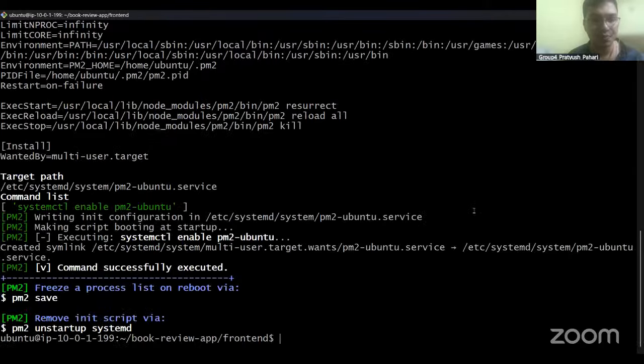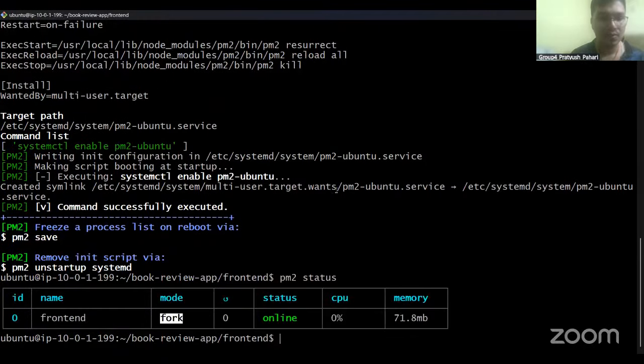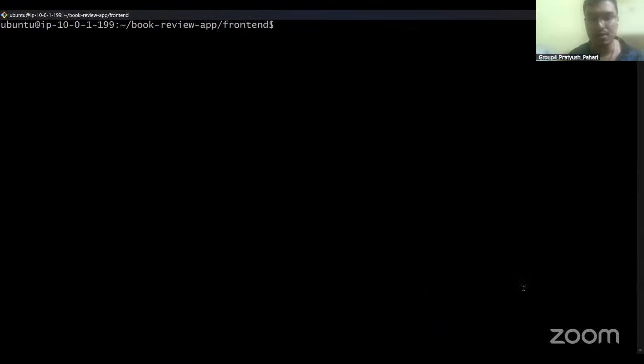Enter. Perfect. And let's see. Oh, that's good. Let me check the PM2 status. Yeah, looks good. It's running. Let me clear the console screen.